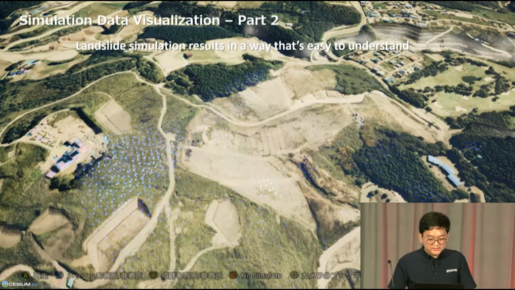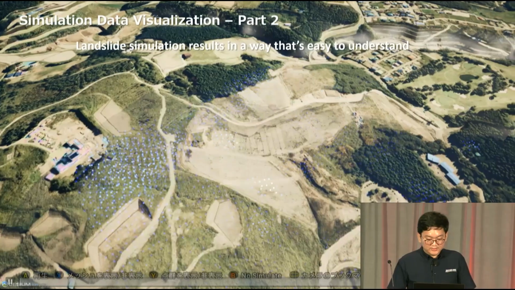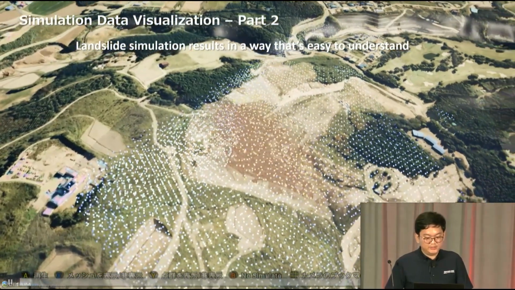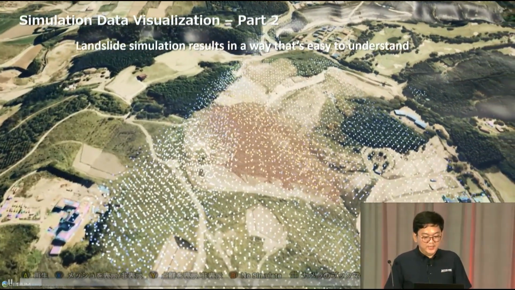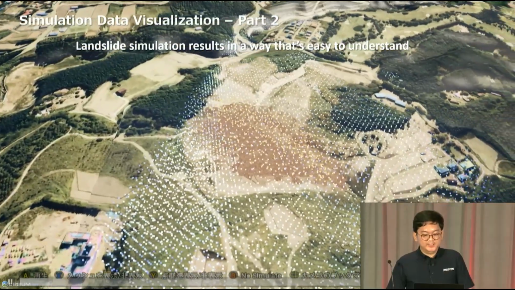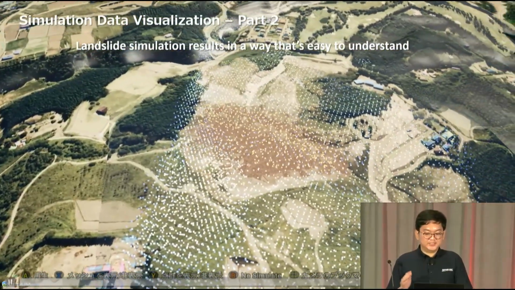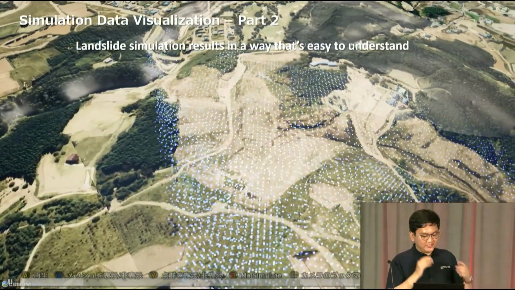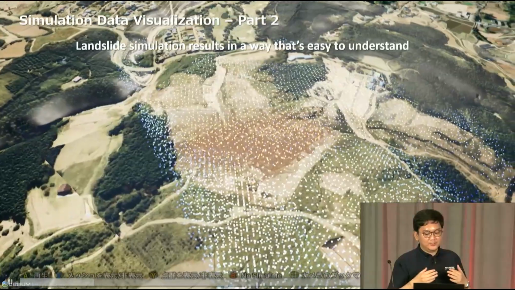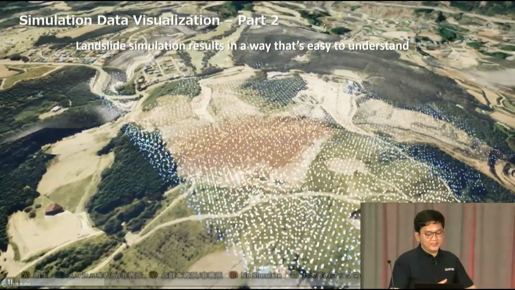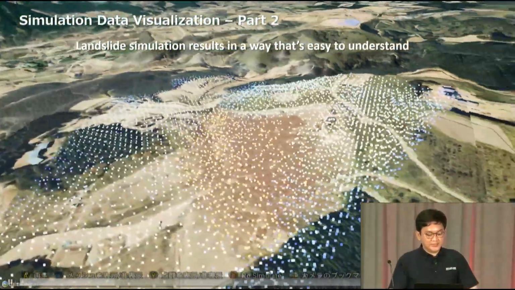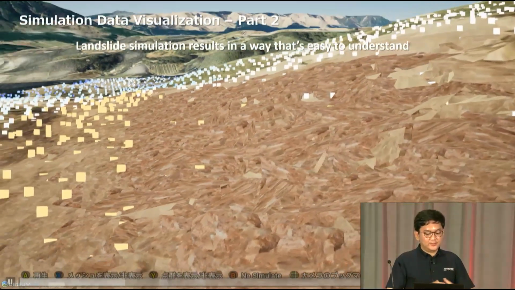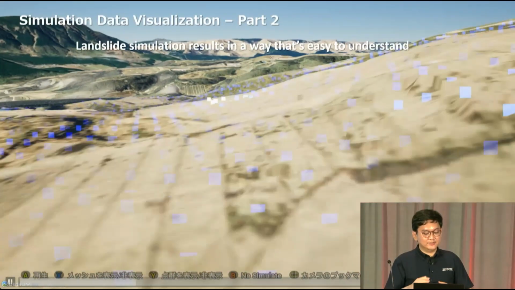So this is our final example, a visualization of a landslide simulation. We're using Cesium ion here as well to show where the simulation is happening in the real world. The points you see represent the vertices of the terrain mesh, which deform over time as the landslide progresses. We also apply a texture model to make the changes easier to see and understand.